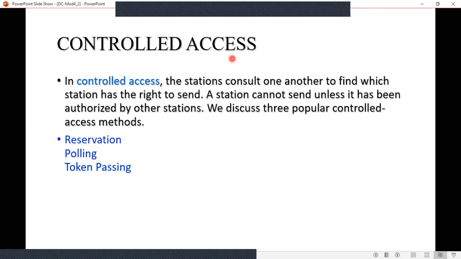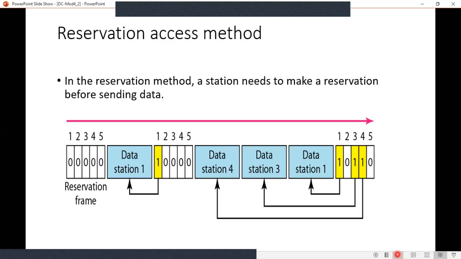Controlled access. In controlled access, the stations consult one another to find which station has the right to send. That is, they have a protocol between each other to decide which has to send and which has to wait. The station cannot send unless it has been authorized by other stations in the group. We discuss three popular controlled access methods: one is reservation, then polling, and one more is token passing. Now, first we will see what this reservation protocol is.